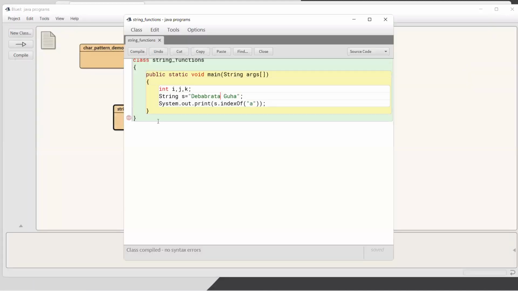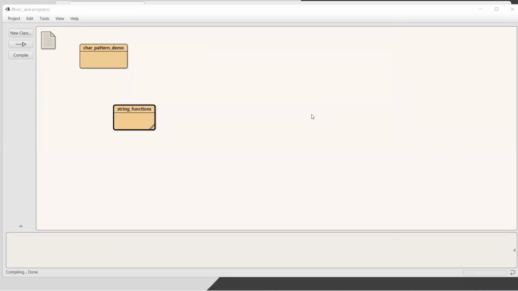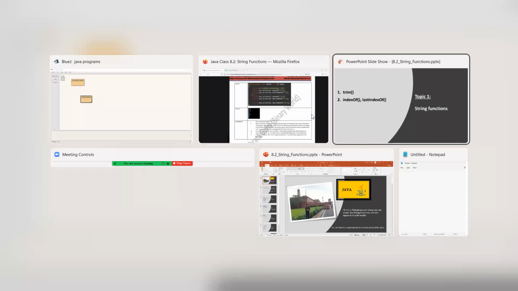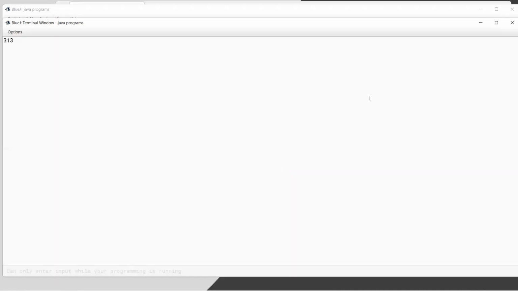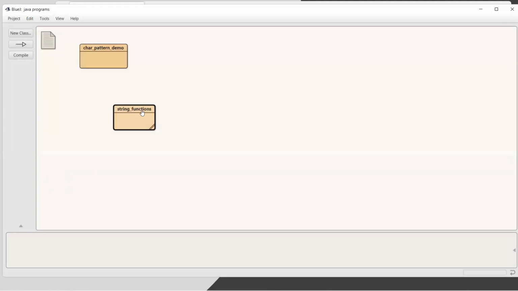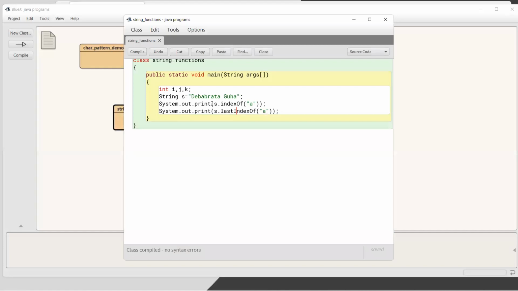And I can modify it in my way. I can also find the last index of, so the function name is probably lastIndexOf, something like that. If I compile and run, this is the blue Java code. Let me remove the previous one or give an enter, otherwise it might create some confusion.